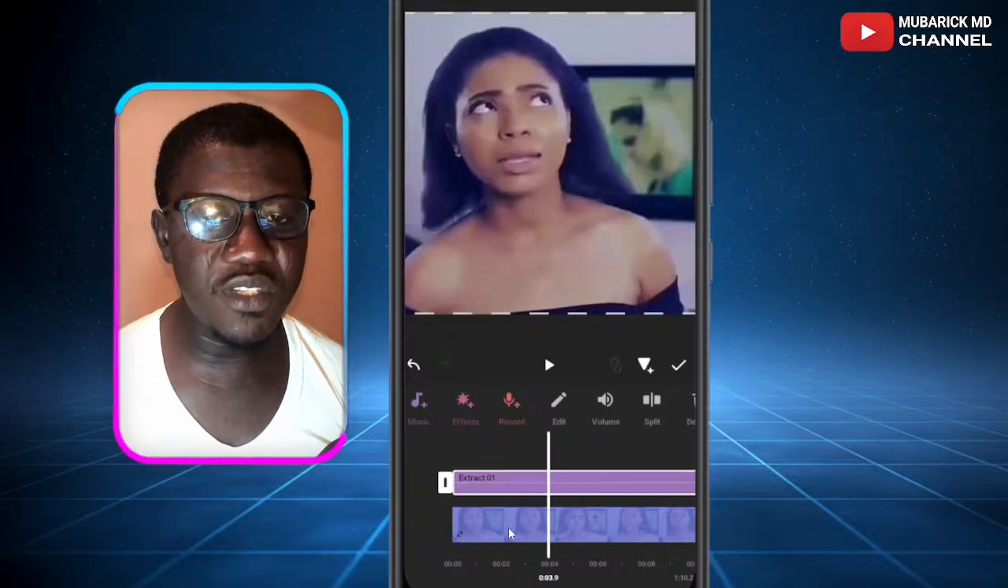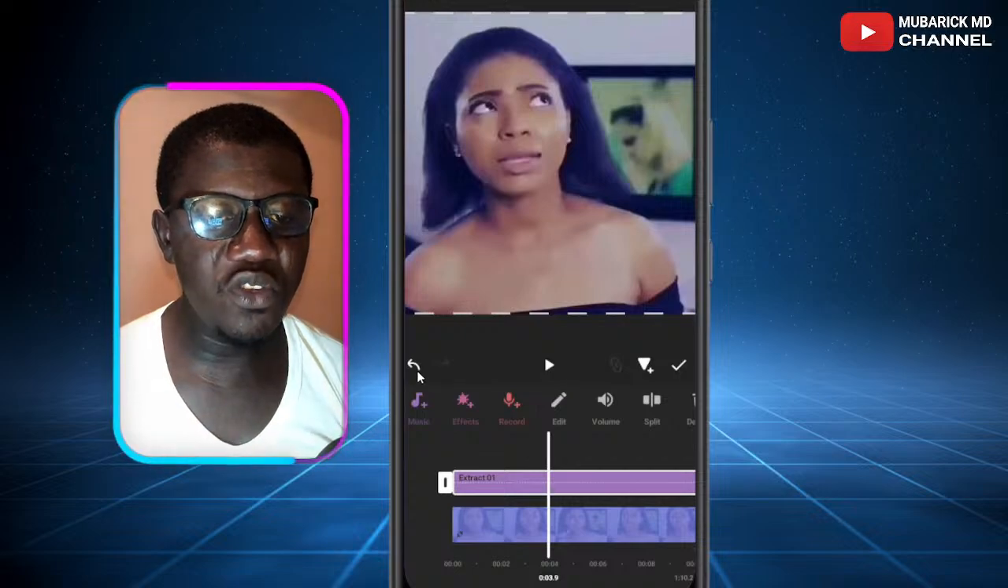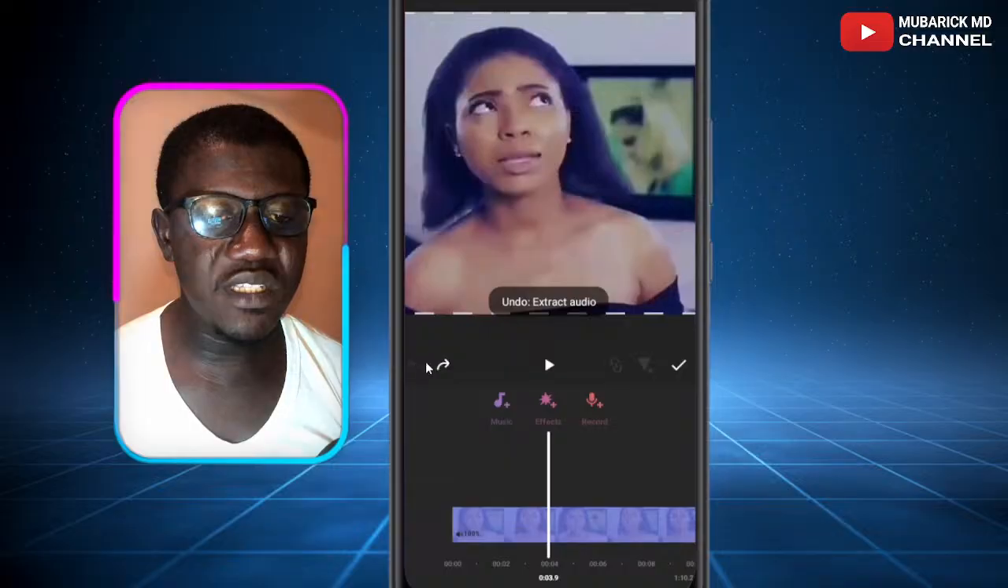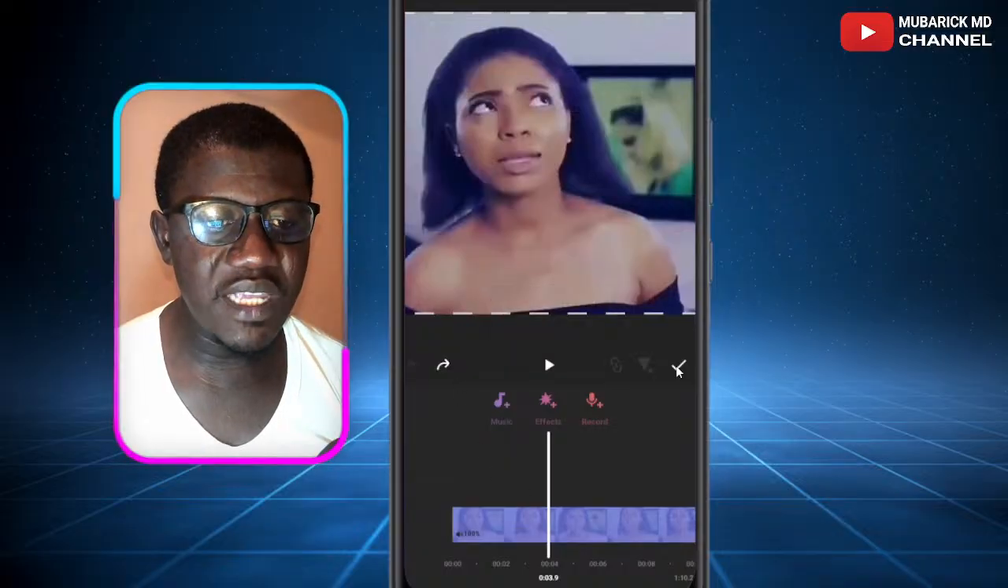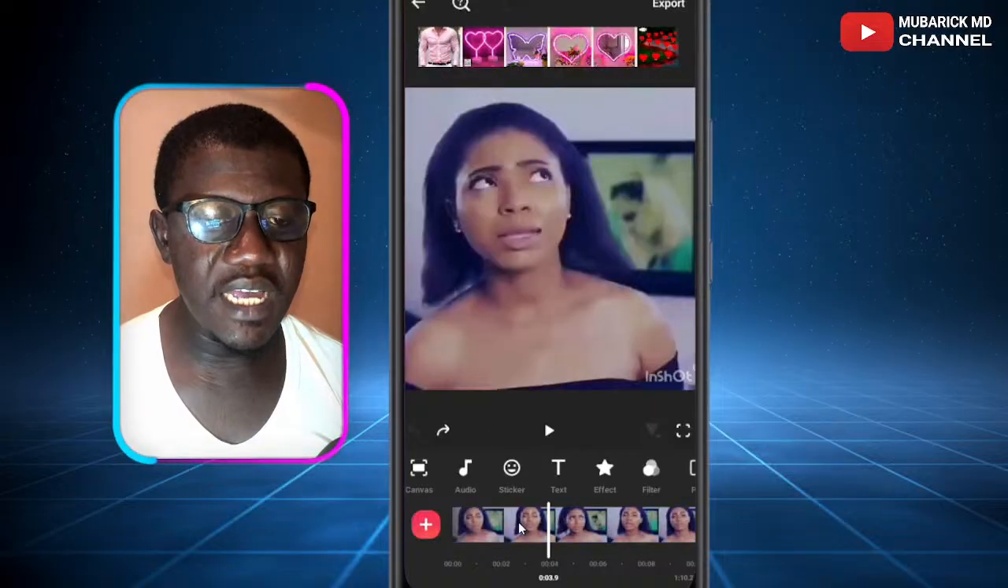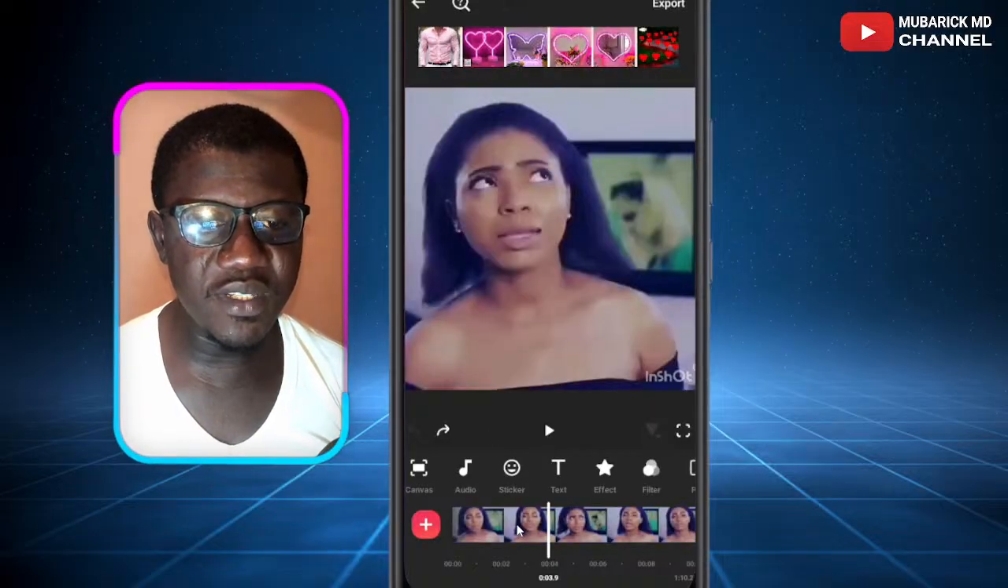For the purpose of this video, we don't need to extract. We will not be needing this. So I'm going to tap on undo, and this will take me back to its original state. Then I will tap on this mark, then I will be back to this interface.